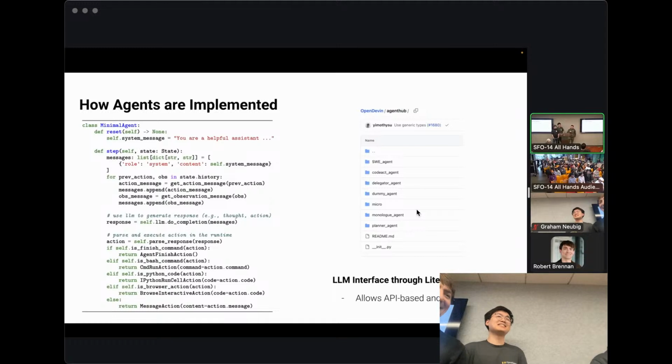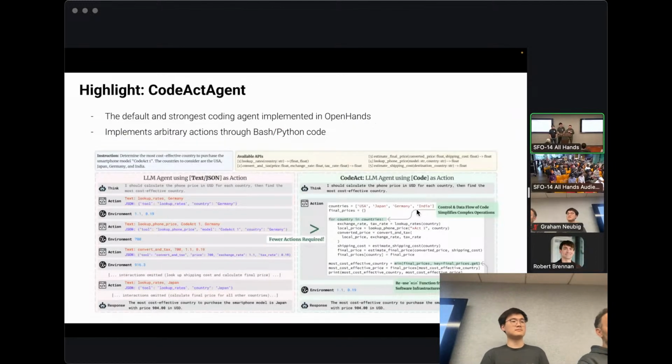So in terms of how agents are implemented, basically we have a step function, and the step function takes in the current state of the world according to the event stream, and decides the next actions that you should be taking. And as I mentioned, when we first started out, we were thinking of making this a multi-agent framework where you could implement lots of different specialized agents. But eventually what we settled on was the CodeAct agent, which was created by Xingyao kind of as a research project.